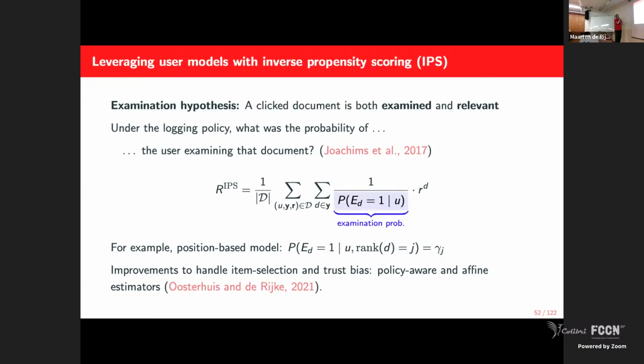Now, what if we adopt a somewhat richer perspective on this problem? One way in which this has been done in the literature is by looking at different user models, making some assumptions about how users interact with a result page, for instance. Two important notions there are examination and relevance, or examination and attractiveness.